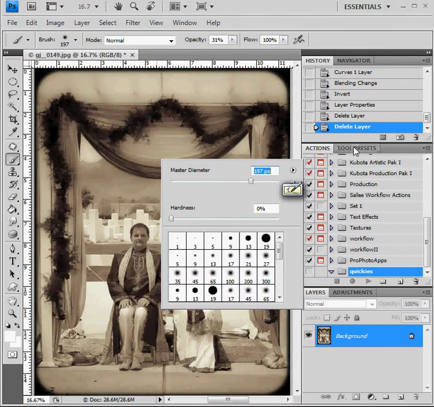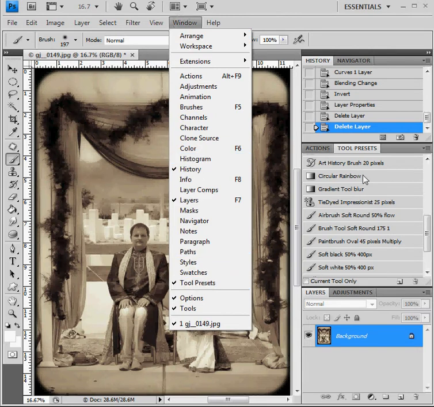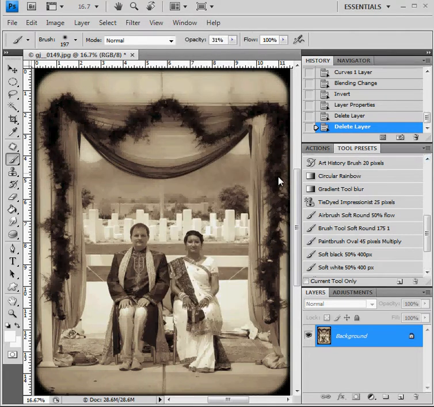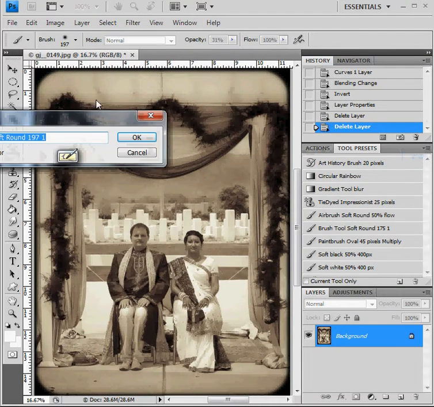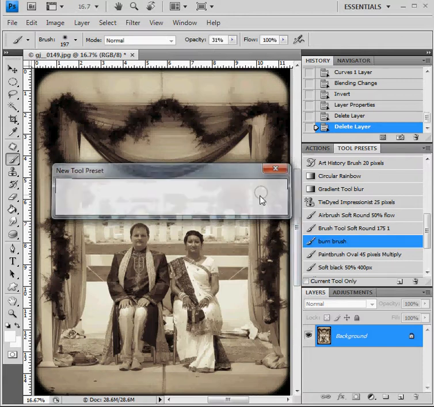Then what I need to do is go over to my tool presets. If you do not have your tool presets palette open, you can find it under Window, Tool Presets. This is simple. To save this tool preset, I just click the options right here and click New Tool Preset, and it'll pull up with all the options that I selected for this brush. I'm going to title it simply Burn Brush. Okay, now that I have my brush selected and saved, I can record my action.